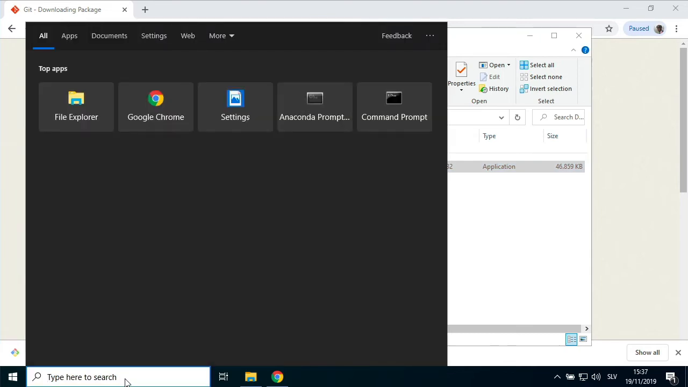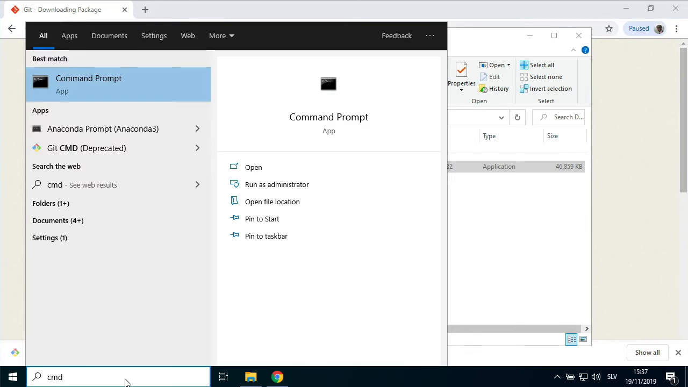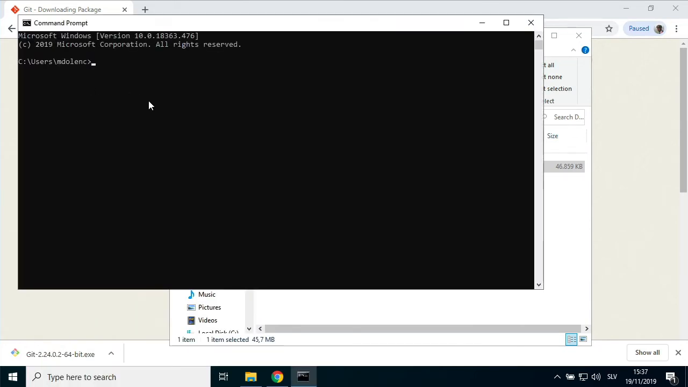Let's just start the Windows command line or command prompt. So search for cmd, and this Command Prompt app is the one that we want, and maybe just issue a command like this: git space minus minus version, to see the version that we actually installed. Okay, so everything looks fine.